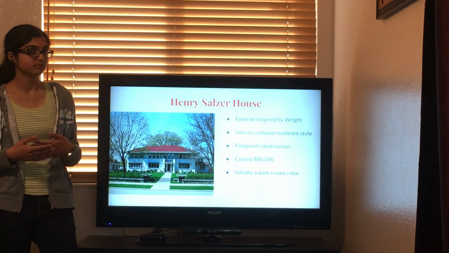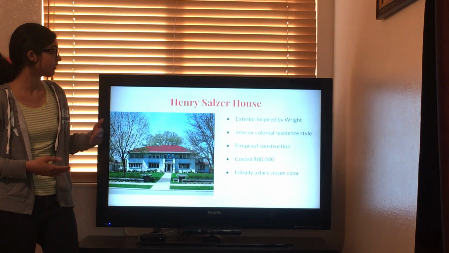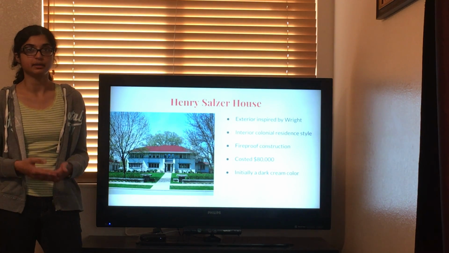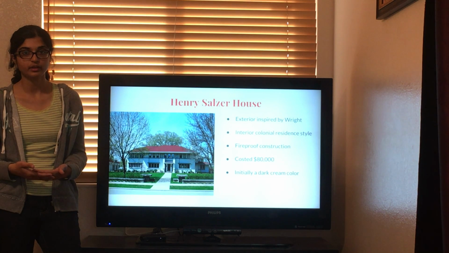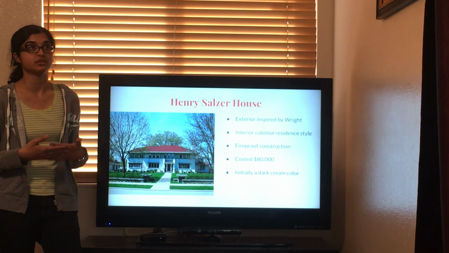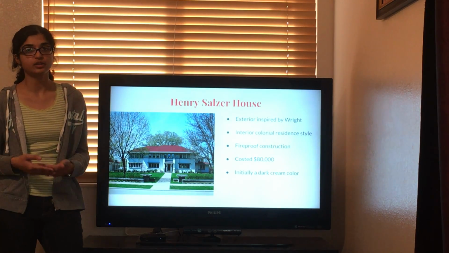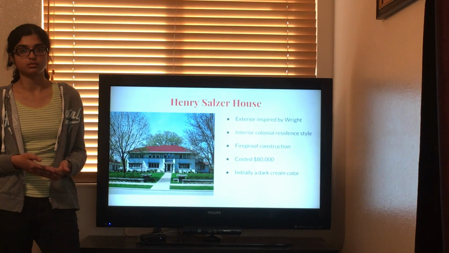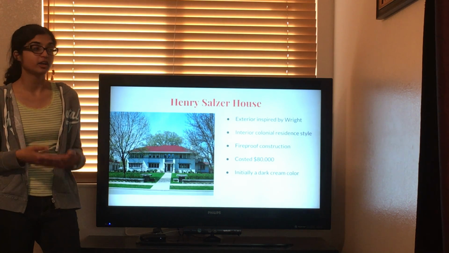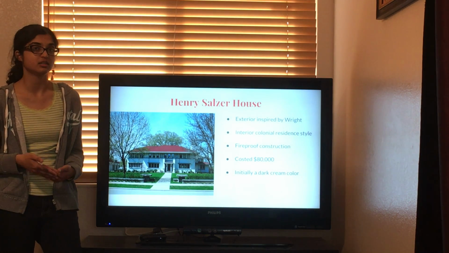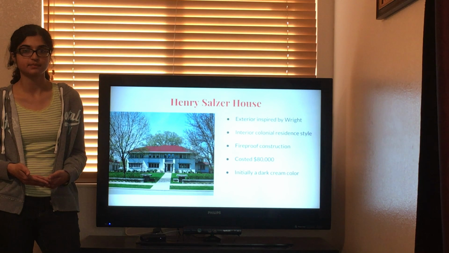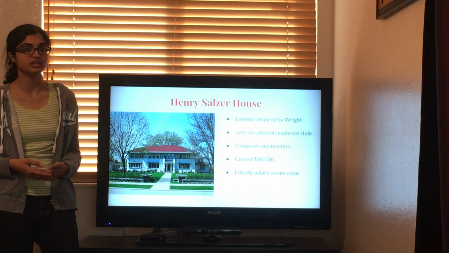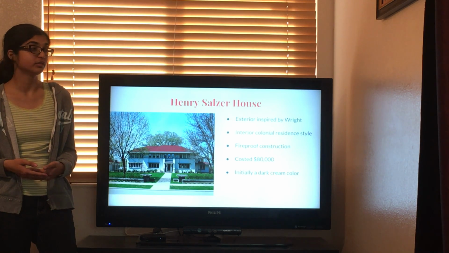So, Percy Dwight Bentley designed the Henry Sulzer House. So the exterior of the house is inspired by Wright's Prairie style, and this is what Mr. Sulzer wanted. The interior of the house is in the colonial residential style, as Mrs. Sulzer wanted. It has fireproof construction, which means that it is built with stucco over clay blocks. It cost $80,000, and it was initially a dark cream color with green trimmings.